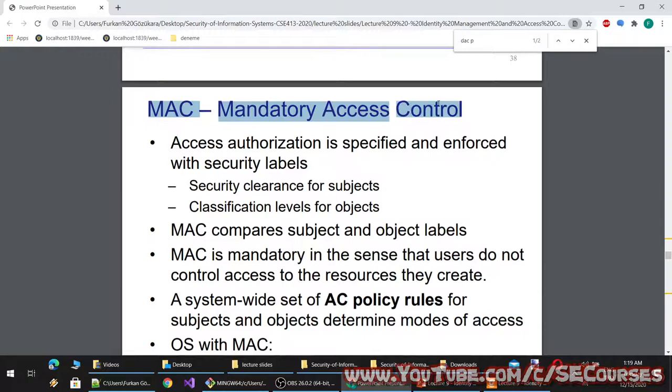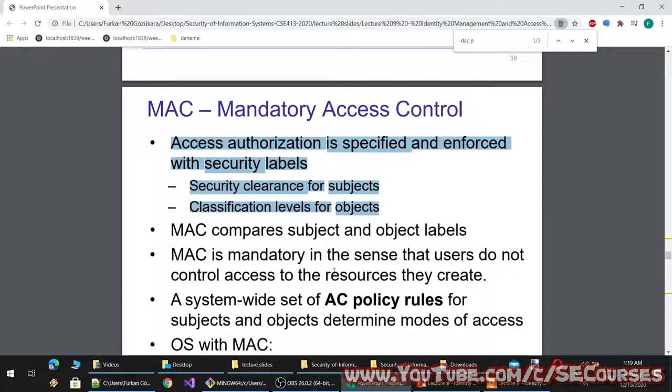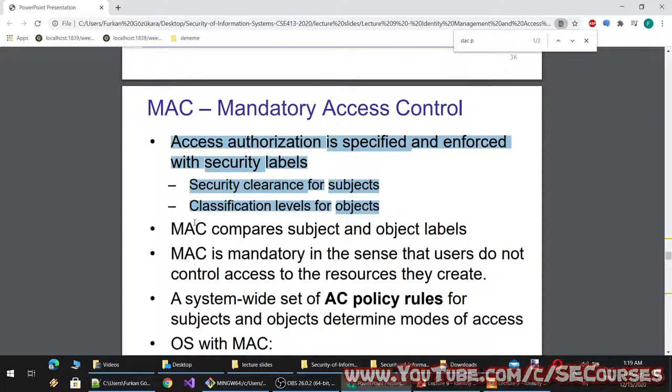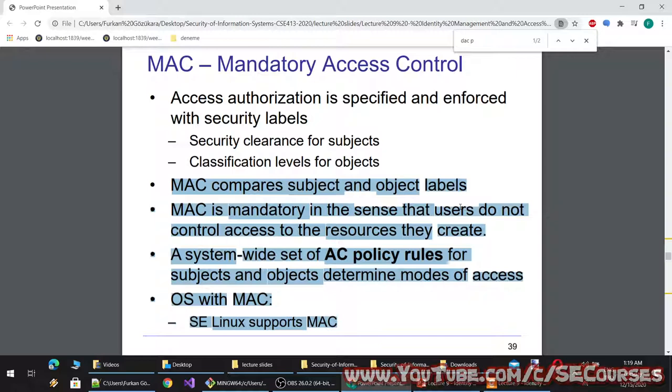MAC, mandatory access control. Access authorization is specified and enforced with security labels: security clearance for subjects, classification levels for objects. MAC compares subject and object labels. MAC is mandatory in the sense that users do not control access to the resources they create. A system-wide set of AC policy rules for subjects and objects determine modes of access. OS with MAC: SELinux supports MAC.